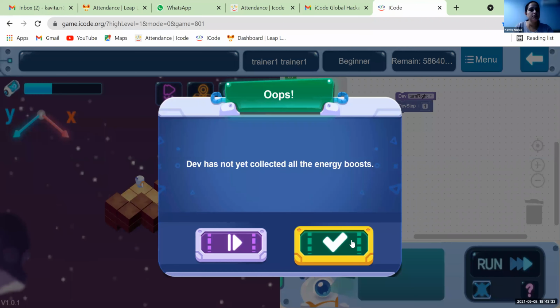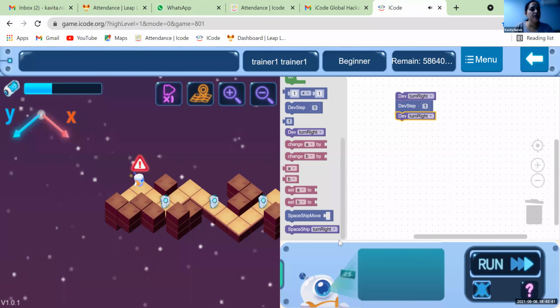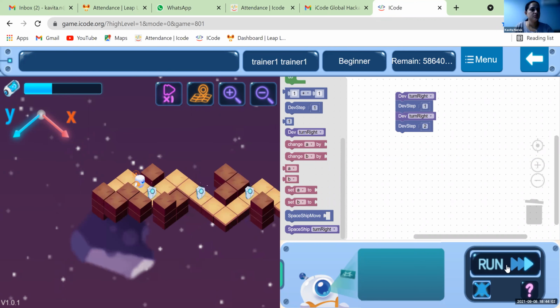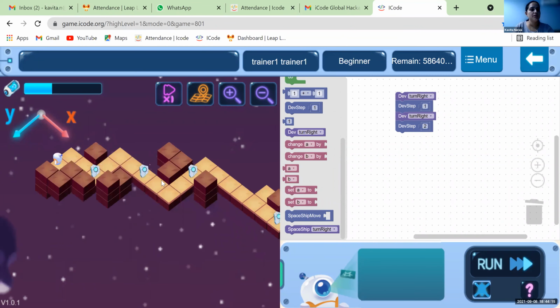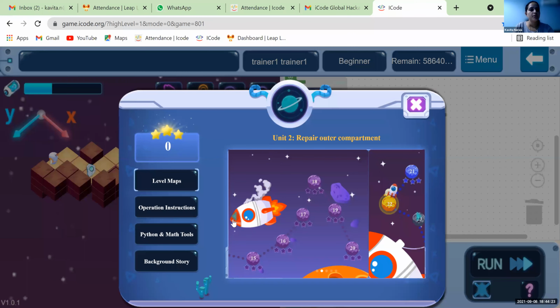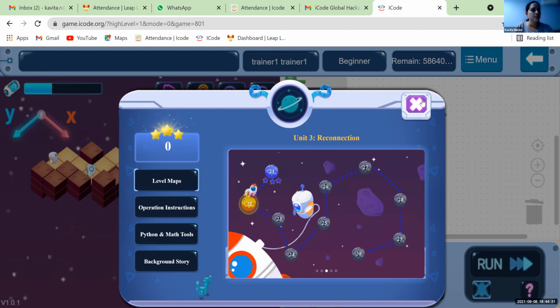Okay, now again we will give a turn to this Dev. Now again Dev has to move 2 steps to gain this first item. So who is having first class, just go to that menu option and there you can see different levels. Okay, just go to the first level, you will understand what you have to do.